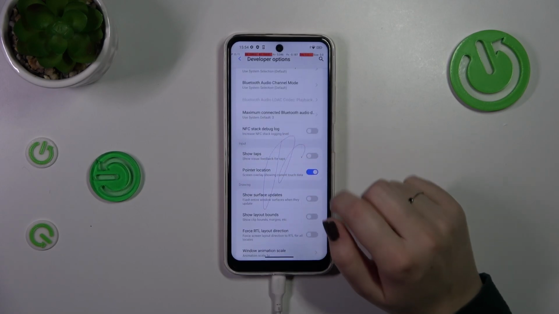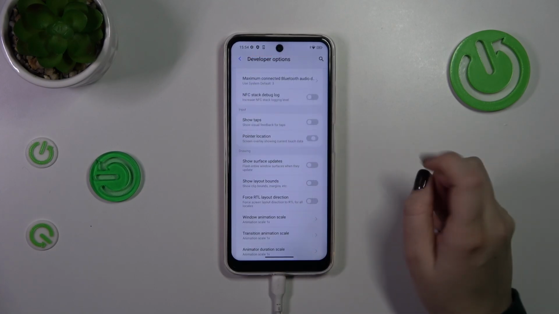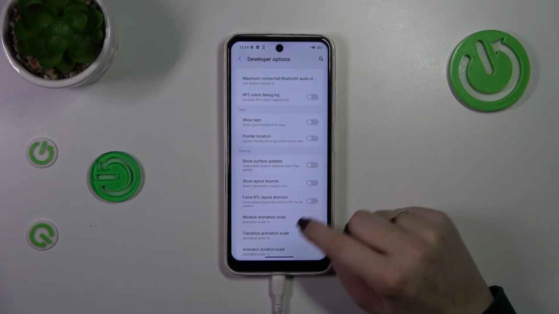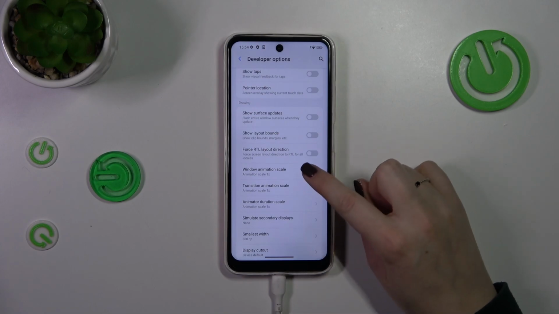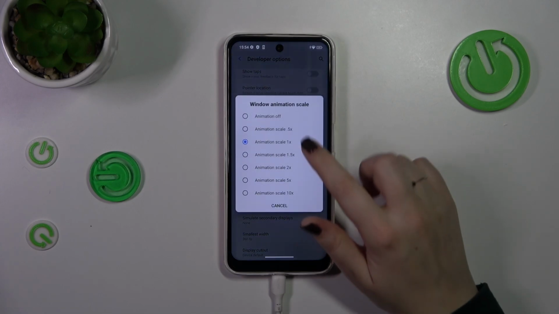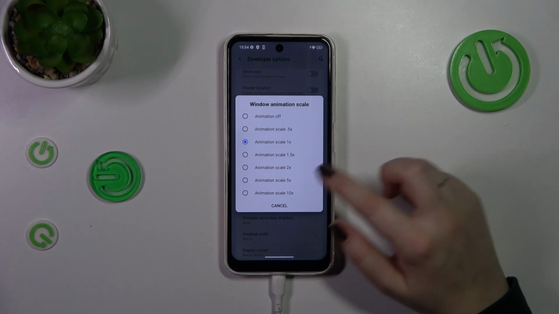So basically all you have to do to turn on the feature is to tap on the switcher, and as you can see it will be immediately activated and applied. Of course you can turn it off the same way. If you've got the options without the switcher, like here in the window animation scale, just tap on it to open more options to choose from.